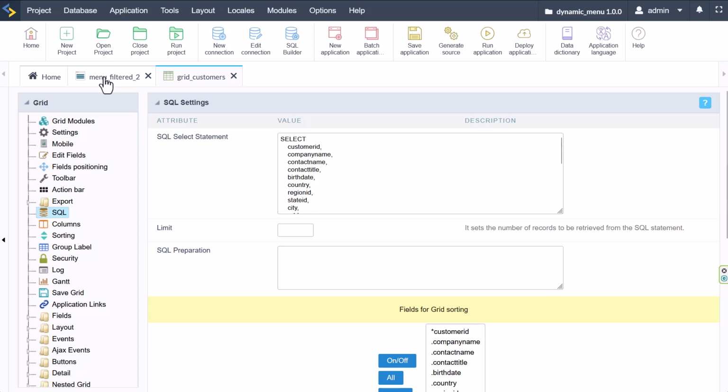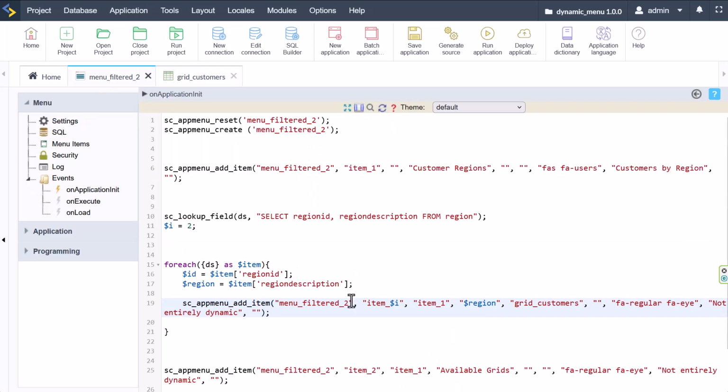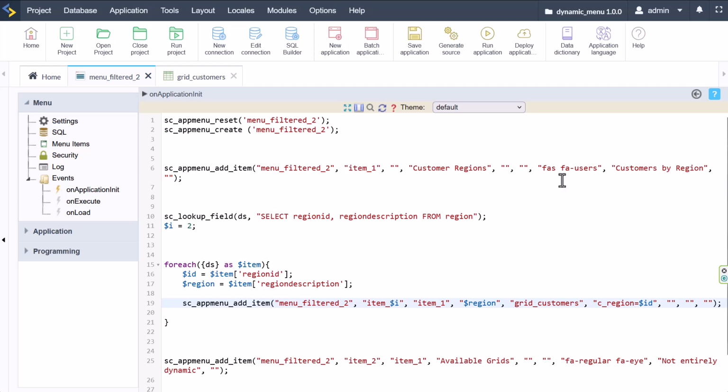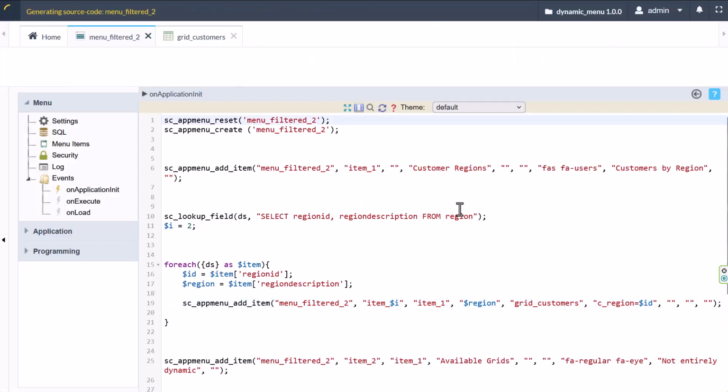Okay, so if I come back then to our menu filtered, we have here the region that we have applied, which is then our description, our grid customers, and then after that, we have the option to add a parameter. So here we could say C underscore region, and that then equals our ID. My fat fingers didn't add a typo there. Okay, and then for our icon, we can remove the icon entirely, as well as the help description, or add the help description. So let me run that and just see how that goes.